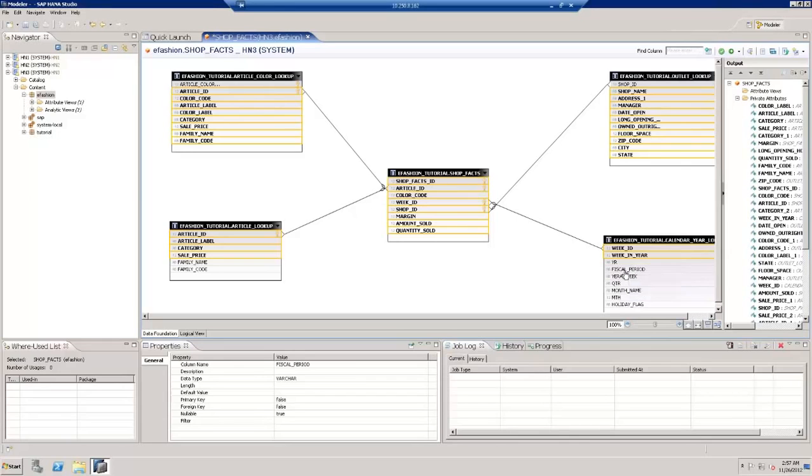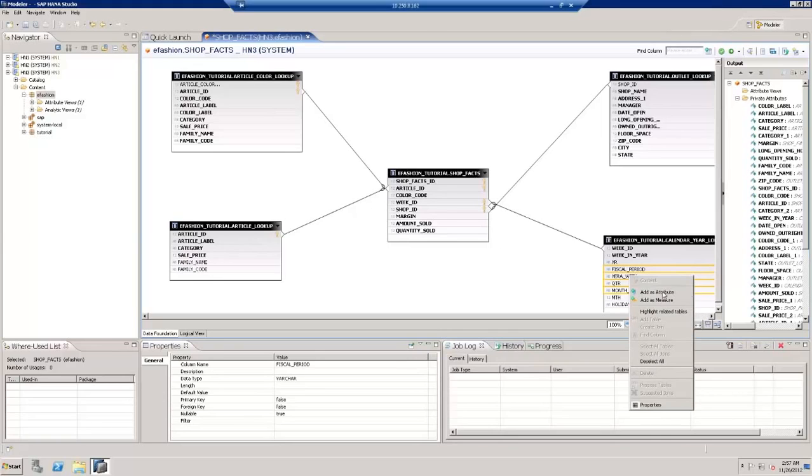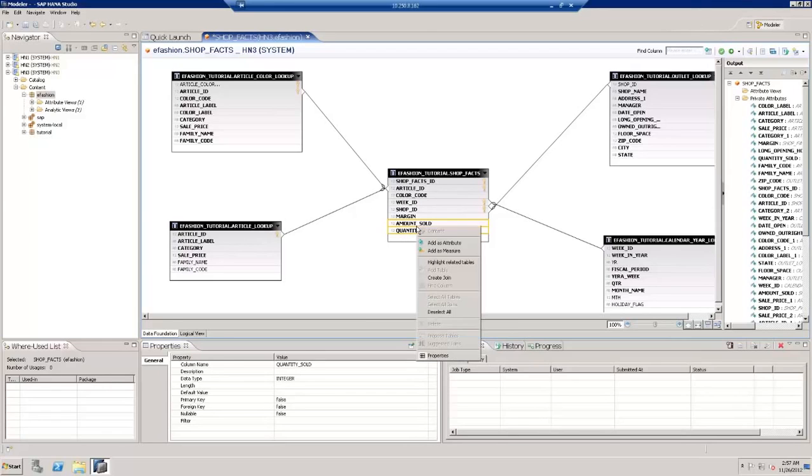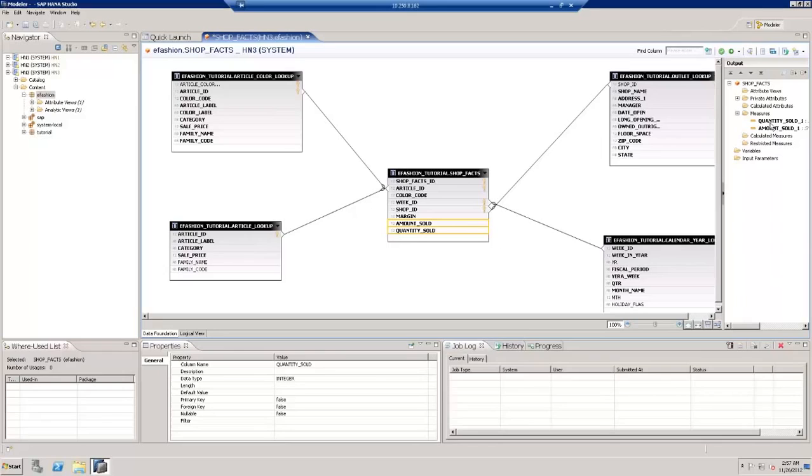From this table, let me select year, quarter, month and fiscal period and add them as attributes. Next thing is I am going to add the amount_sold and quantity_sold as the measures. So right click, add as measure, and they will be added under the measure section.